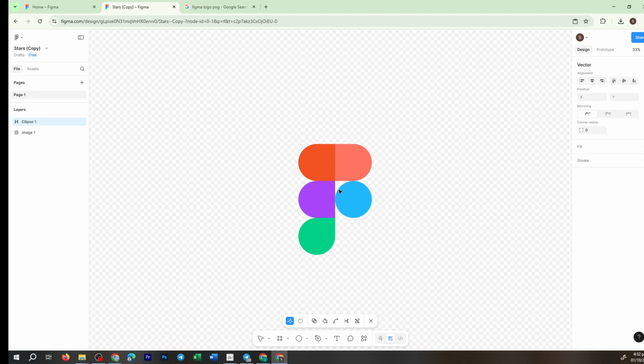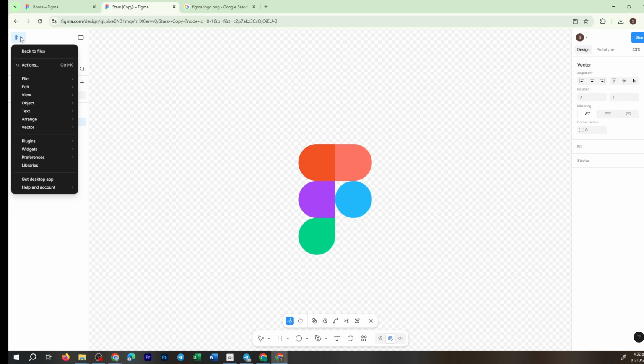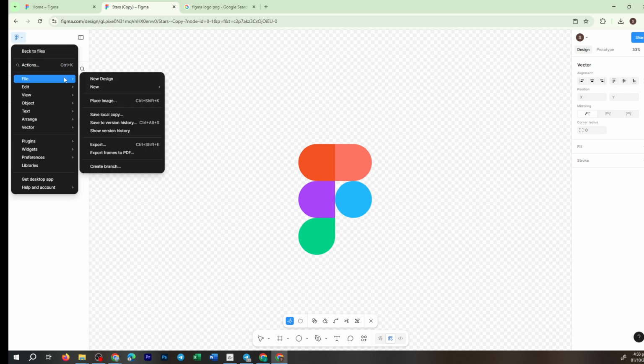Once you've pinpointed the file you want to export, which is crucial for a smooth process, the next step is accessing the main menu. You'll find this conveniently located at the top left corner of your screen. Give it a click to open up the drop-down options. Within this drop-down, look for the File option. Clicking on File will open another set of options, getting us even closer to exporting your file.